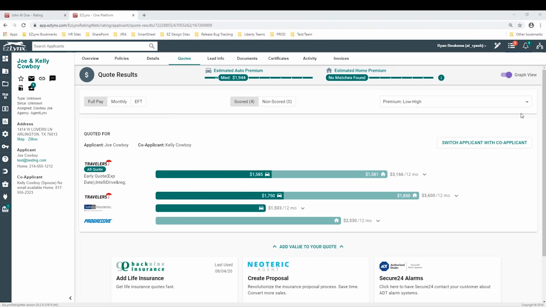Now, one thing you might notice that's a little bit new is this area right over here that says switch applicant with co-applicant. And the idea here is that we're going to be switching the primary applicant, Joe Cowboy, with the co-applicant, Kelly Cowboy. And the idea is to see if you can get a better rate.